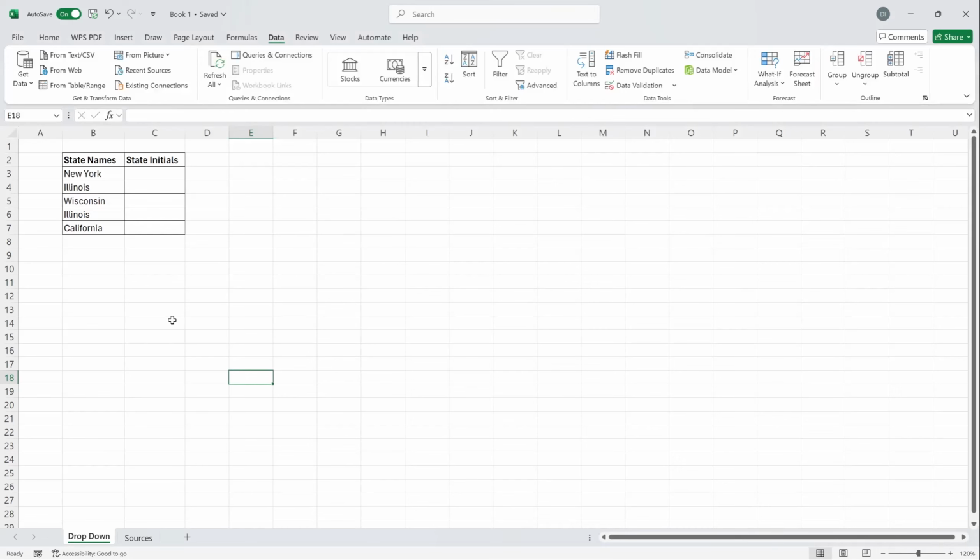Hey guys, in this video I'm going to show you how to create a drop-down list in Excel with multiple selections. What I am trying to show you right here is we have the state names, and I want to go ahead and create a drop-down list for their initials.